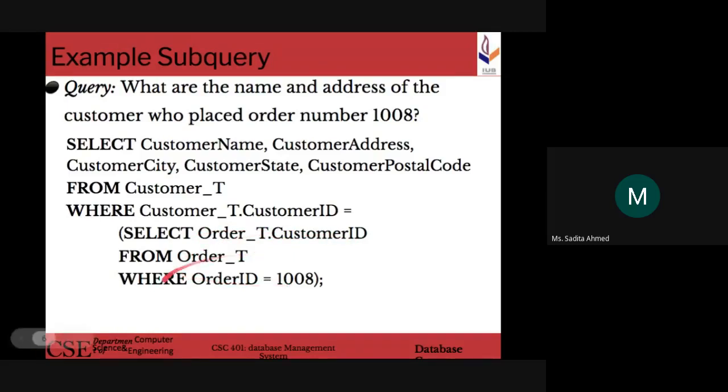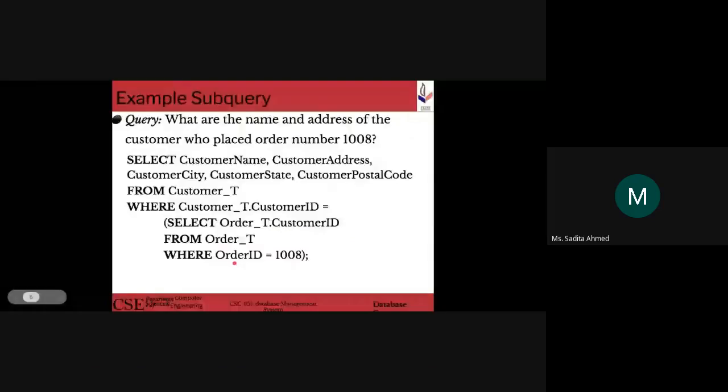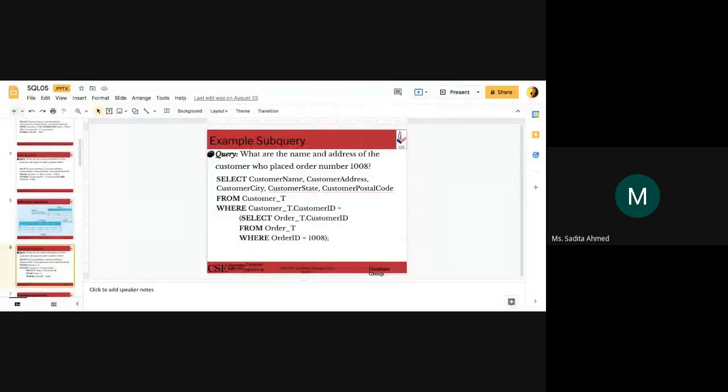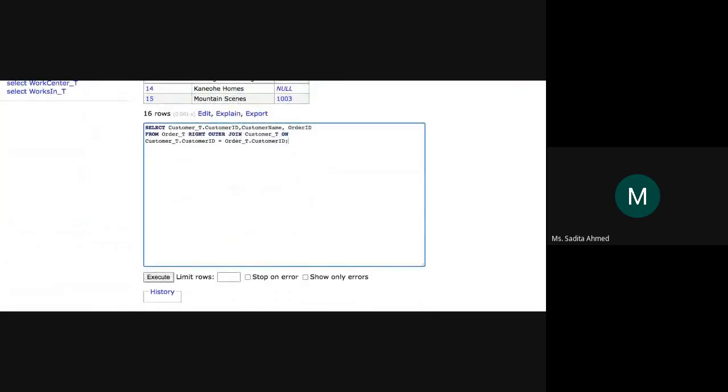Simply order table এ যাবে, যেই রোতে order ID is equal to 1008, ওই রোতে গিয়ে দেখবে customer ID value কতটুকু, and then customer ID টা নিয়ে আসবে. That is going to be the result of the inner query. Inner query first executed হবে. Remember, the inner query is executed first. So inner query একটা result return করবে. Inner query কোন result return করবে? Simply এই queryটা result return করবে, ঠিক আছে? If we execute this query, whatever result we get, the inner query will return that result.